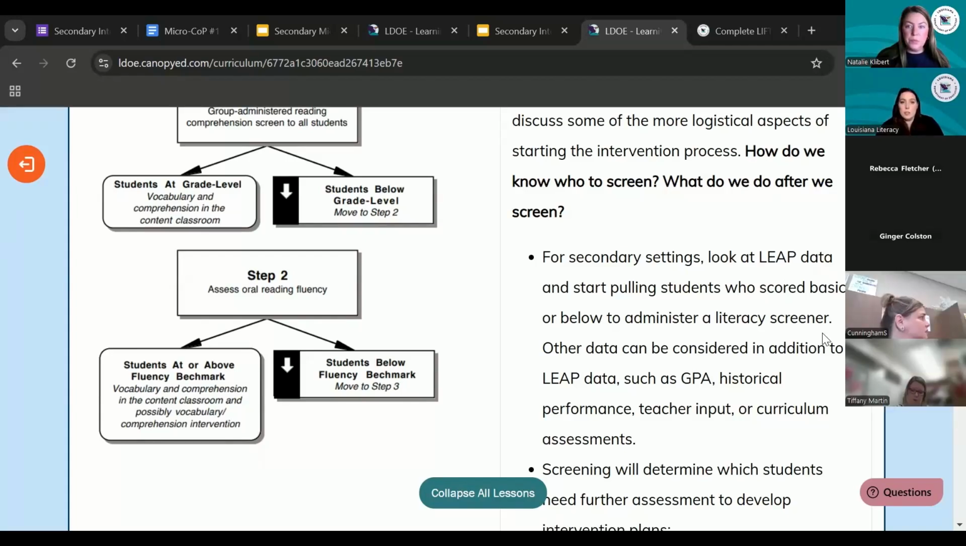But if that is not a logistic possibility, then I suggest that you start looking at your LEAP data and you pull the students who are scoring basic and below on the most recent ELA LEAP assessment that they took. And then those students will get that screener, and the screener will tell you, yes, the student is at risk for reading difficulties, or no, they are not. They're at grade level or above.